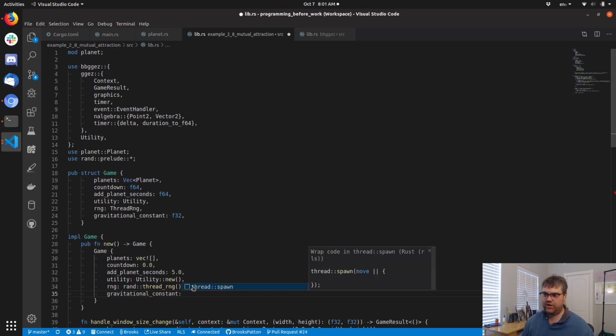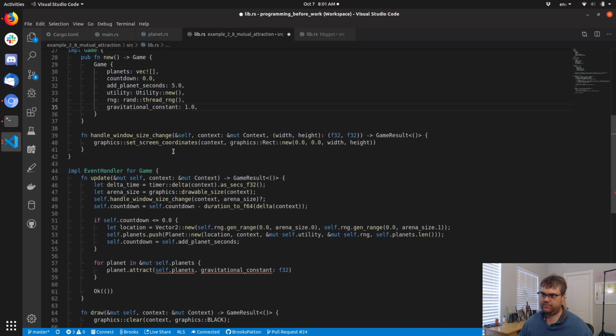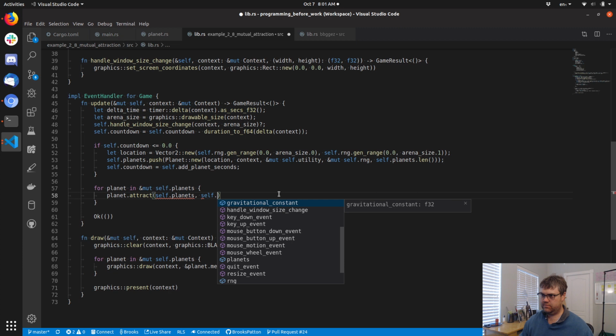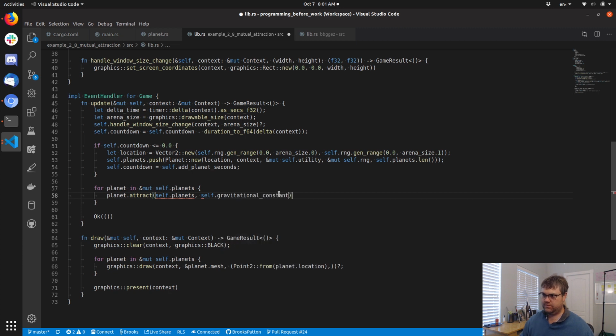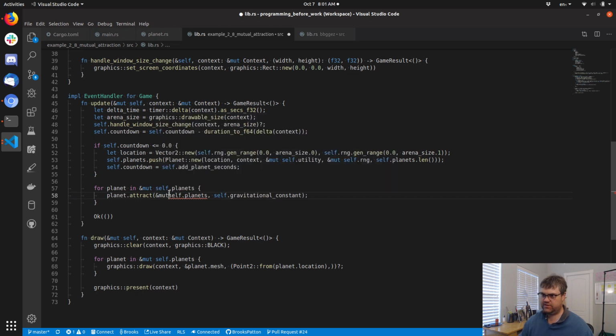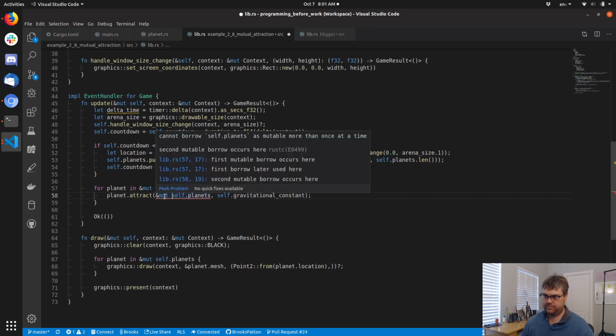Out of not knowing what else to do, I'm just going to set this to 1.0 for right now. And you need to be a mutable reference. Oh, cannot borrow planets as mutable more than once at a time. Oh no.